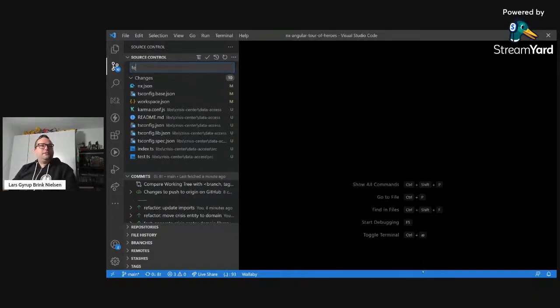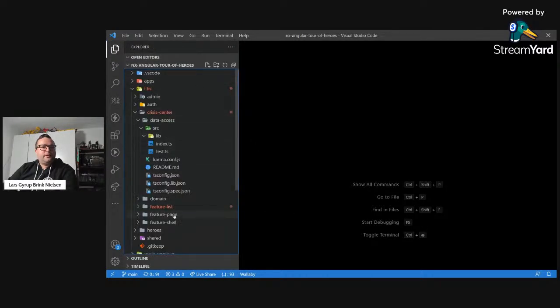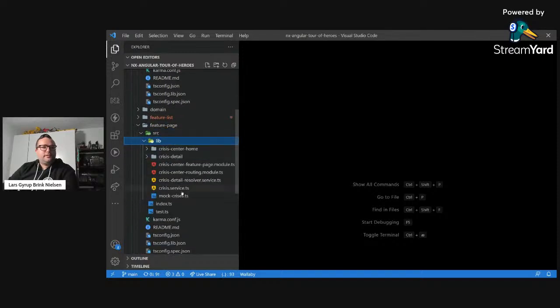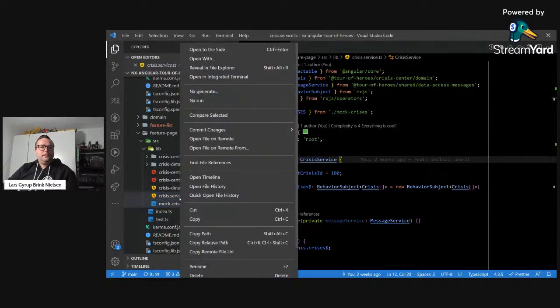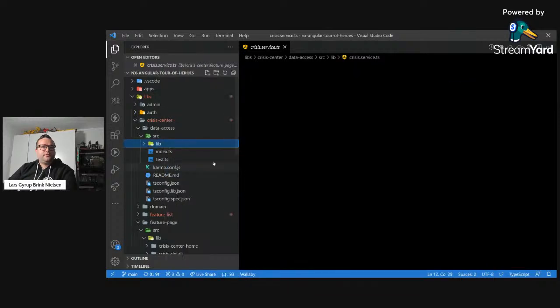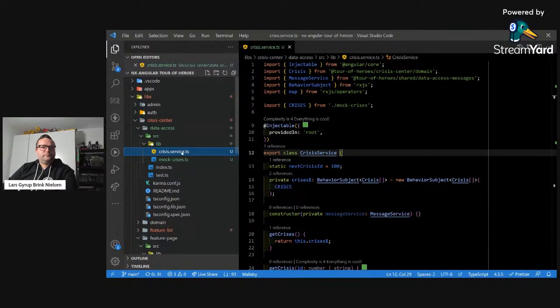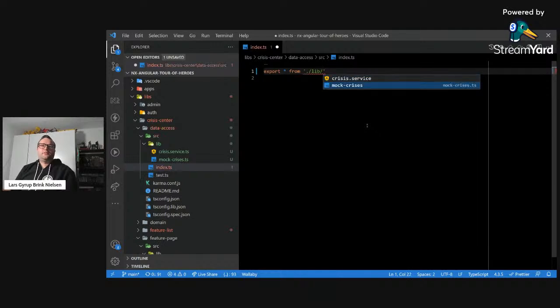So we're going to generate the crisis center data access library. There we go. And now we can take this crisis service, and it's using these mock crisis. So let's take them as well. We'll cut them out and put them right in here in the lib folder of this new data access library. So we need to export definitely this crisis service.